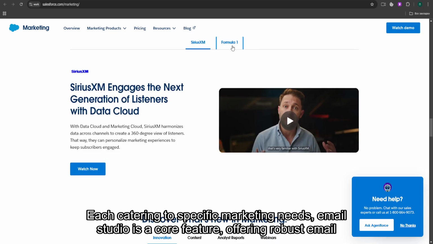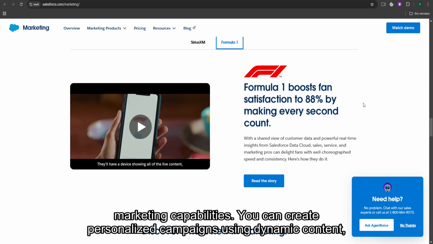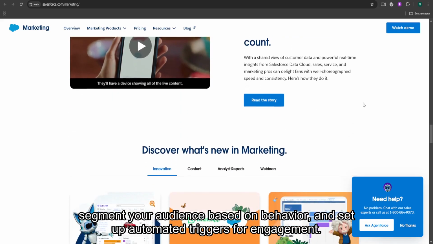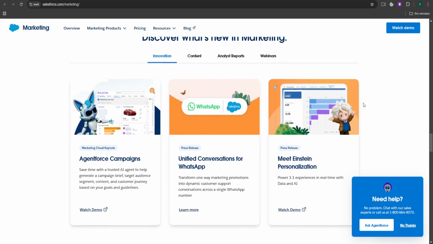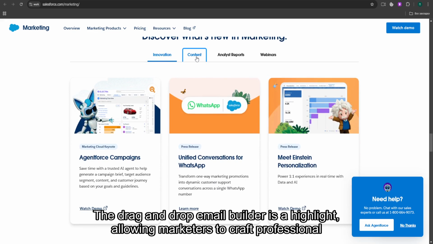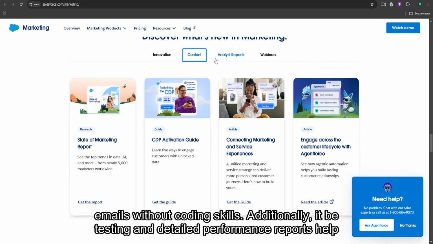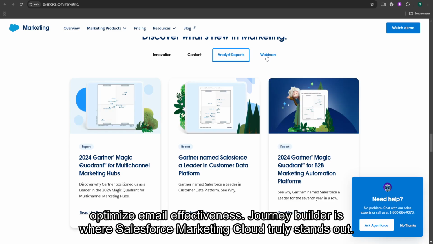Email Studio is a core feature, offering robust email marketing capabilities. You can create personalized campaigns using dynamic content, segment your audience based on behavior, and set up automated triggers for engagement. The drag-and-drop email builder is a highlight, allowing marketers to craft professional emails without coding skills. Additionally, A/B testing and detailed performance reports help optimize email effectiveness.